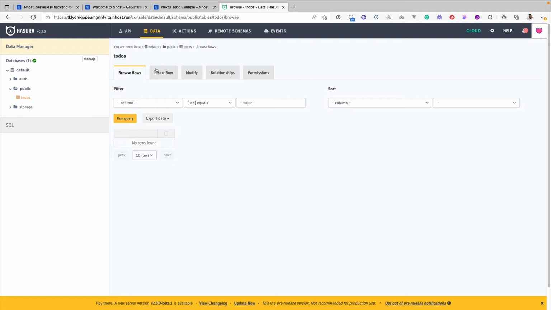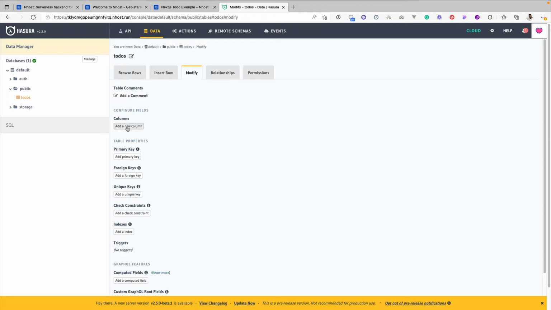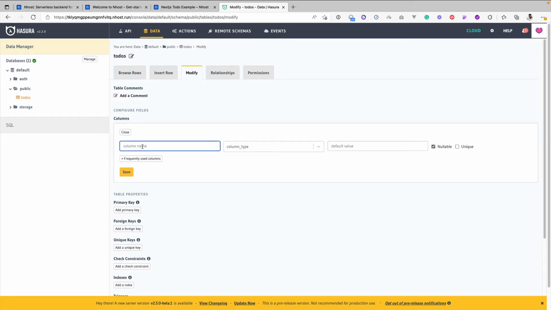So what I want to do is actually go ahead and modify the table and add columns to it. The first column we want to add is the title of the to-dos. So let's give it a type of text and the default value none, not nullable, not unique. So let's leave that and add another frequently used column. Let's say created at, timestamp now. That is good.